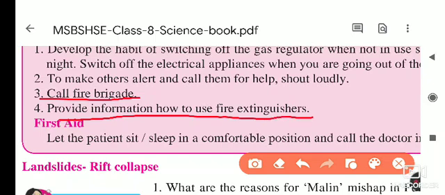And provide information on how to use a fire extinguisher. Means suppose there are red color fire extinguishers in big places, like malls, hospitals, or petrol pumps. At those places fire extinguishers are there, and how to use that fire extinguisher, that training.